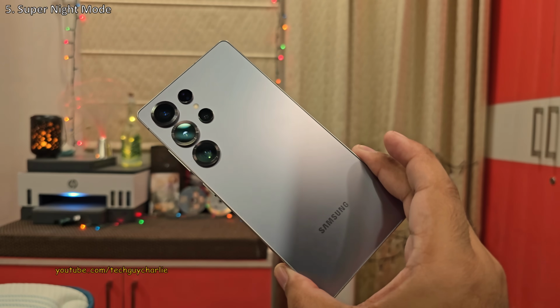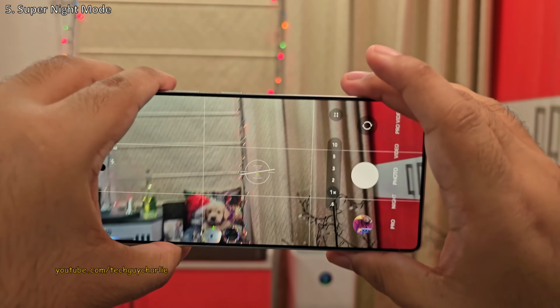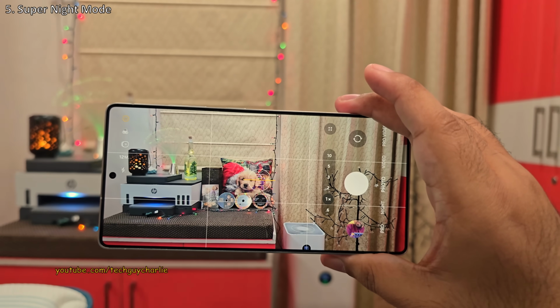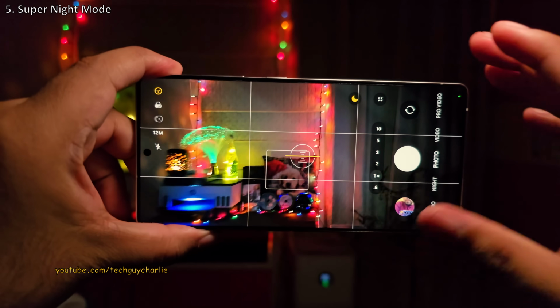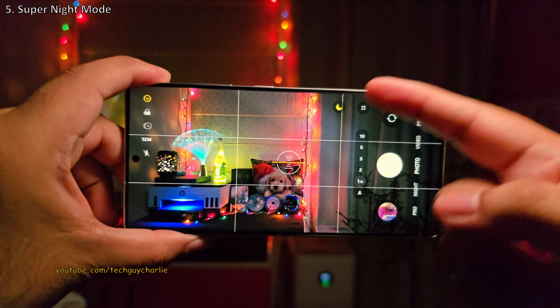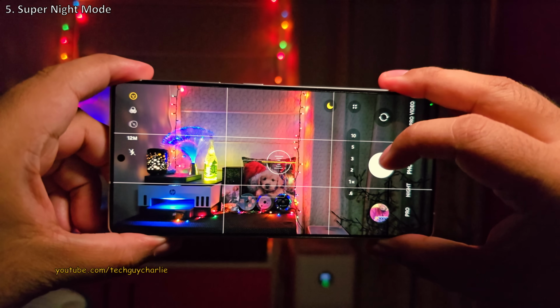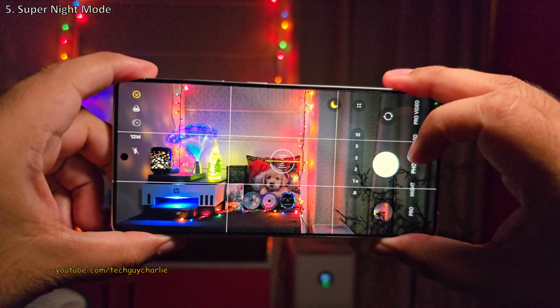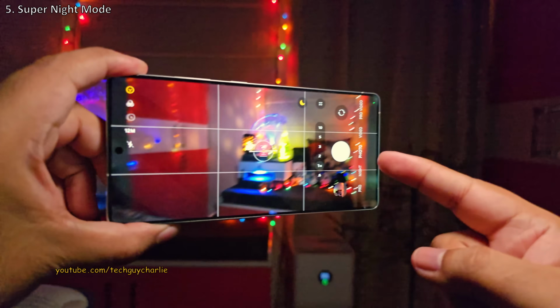When you take photos in low light conditions, you'll notice that the camera switches into the night mode automatically, which is shown by the moon icon over here. And this is gonna help you capture crisp and sharp photos in low light conditions without using a tripod.